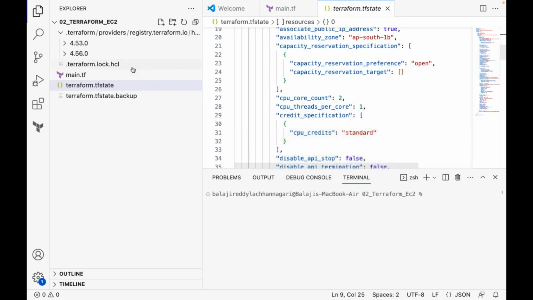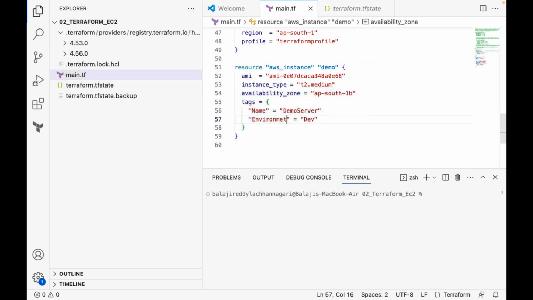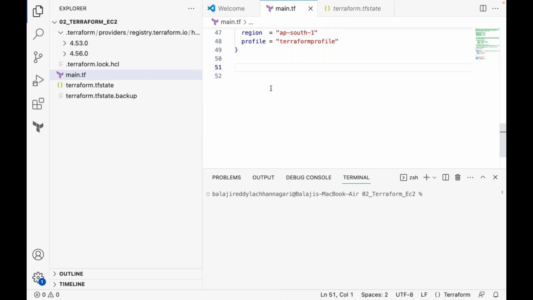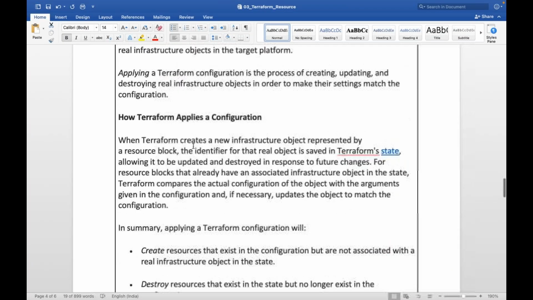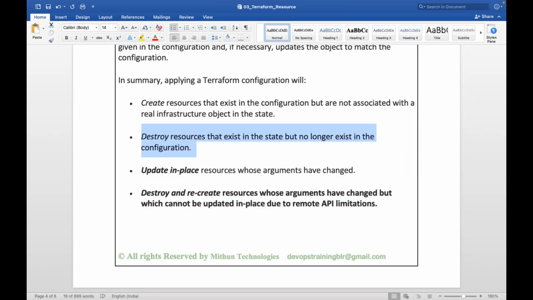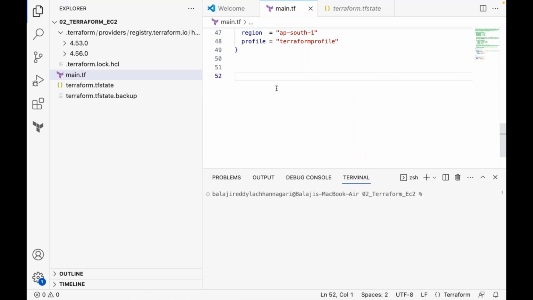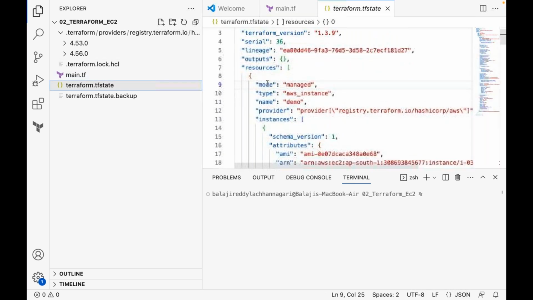And one more condition: if I remove this resource block completely from the configuration, even if I apply, is it going to destroy the resource? As I already told, we already tested this point. It is going to destroy the resources that exist in the state but no longer exist in the configuration. In my configuration, that resource no longer exists, but in the state it is there.